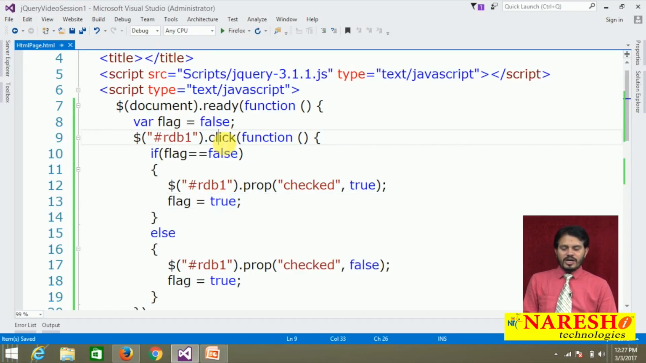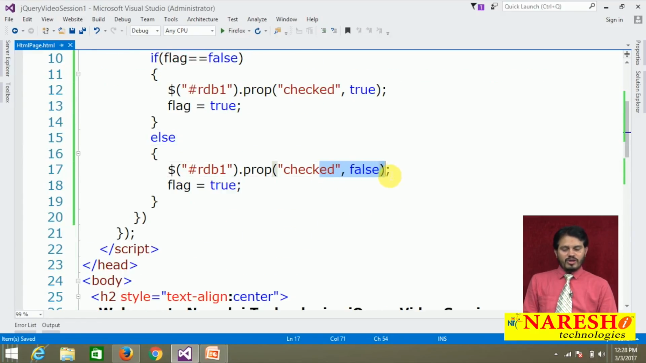Now again if you click on that, it is going to check whether flag equals false. No, flag is true, which means it is already checked. Then it goes to the else part, which makes it unchecked by using false. This flag is set to false, which means it is unchecked.